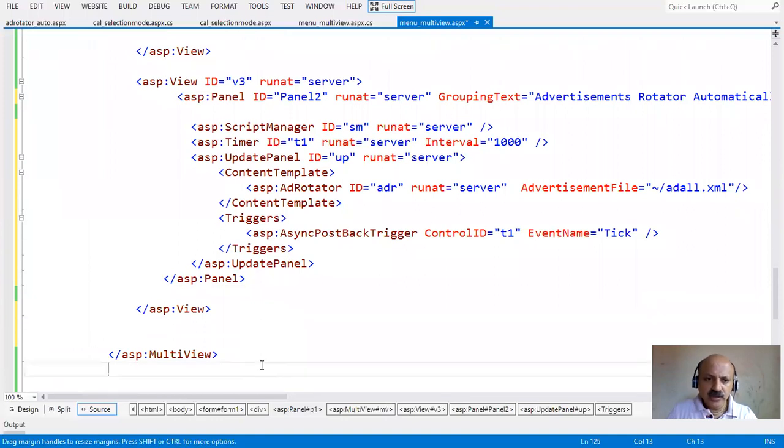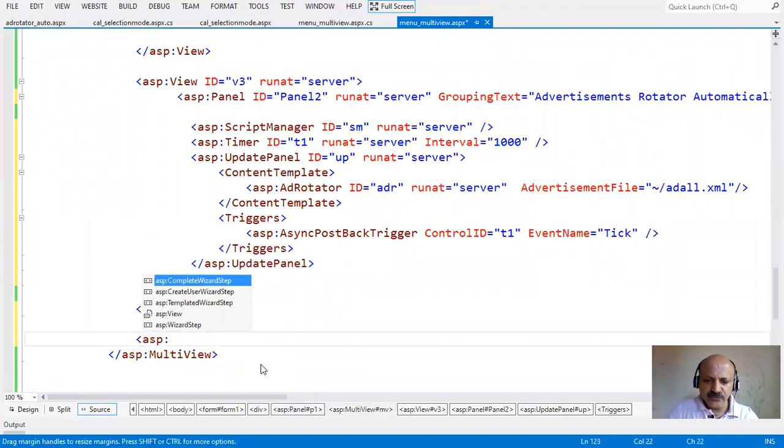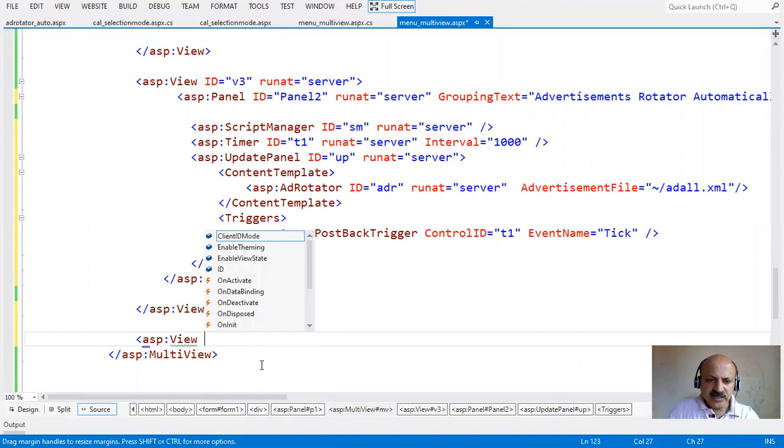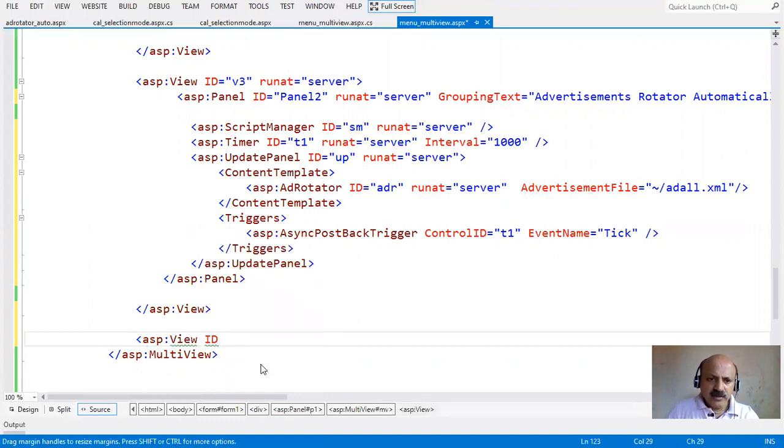Okay, now here in multi-view, the last view is ours, and that we can take ourselves, an image.